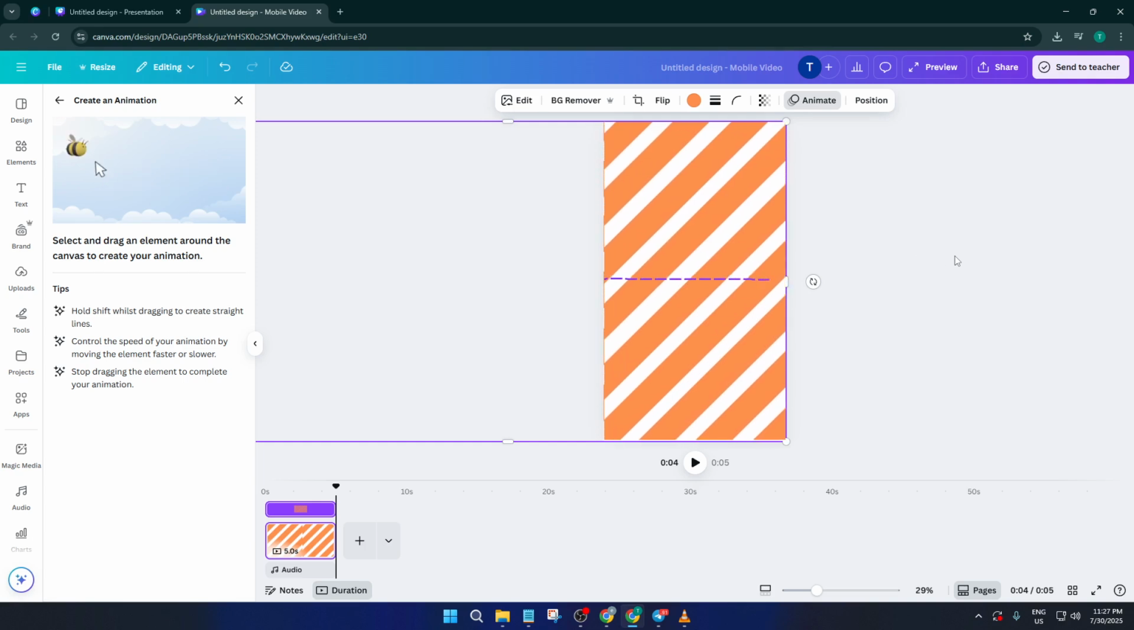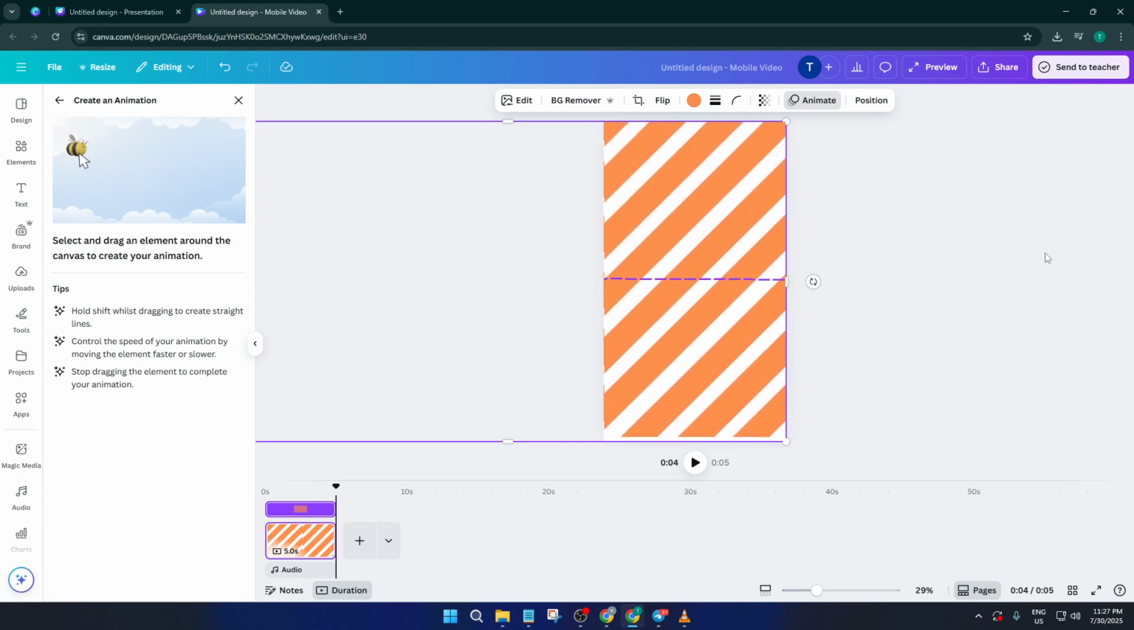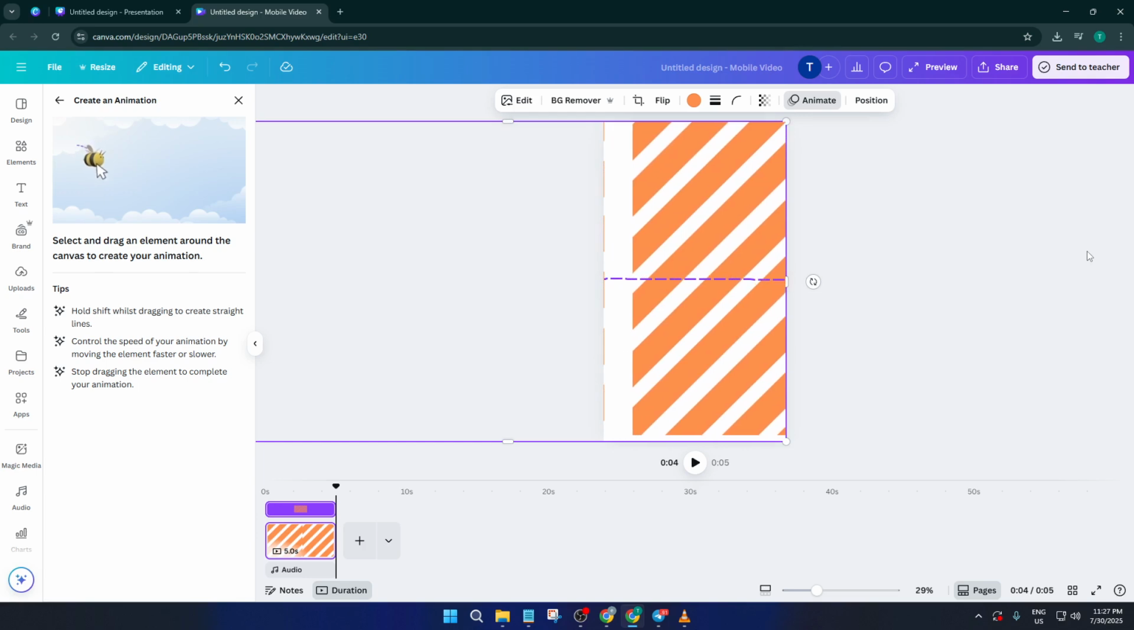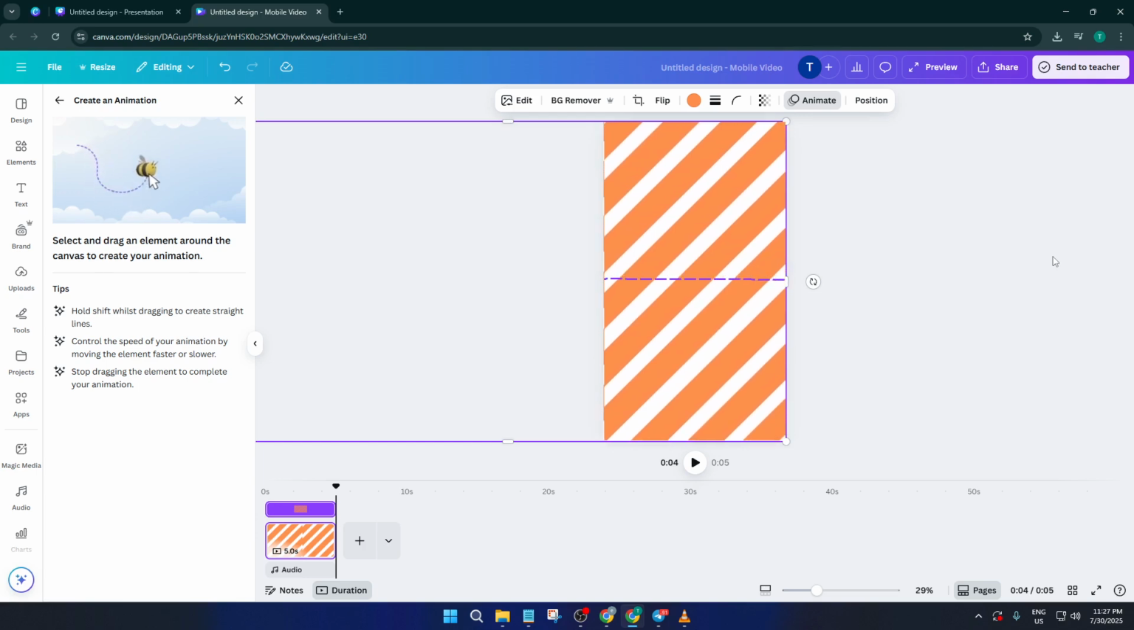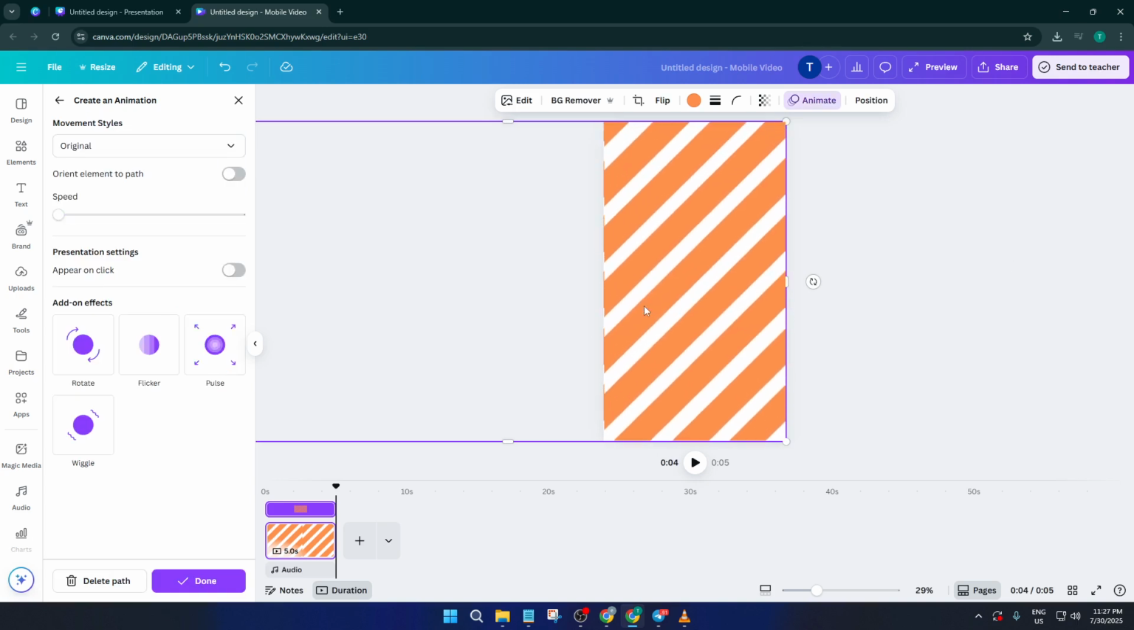And that's all there is to it. You've created your own diagonal, slanted animated background in Canva. This simple effect can totally transform a static video title, a presentation slide, or even just give your content a high-tech edge.